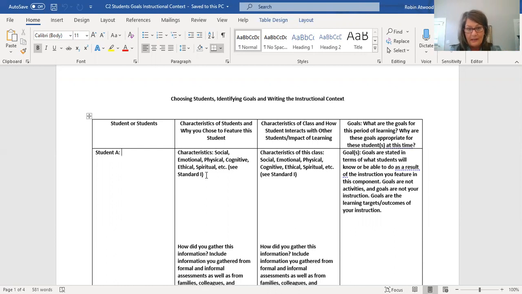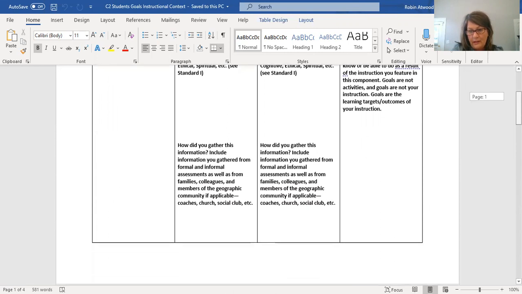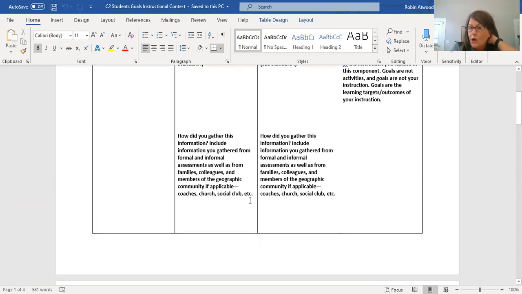Knowledge of students includes all of these things. I would strongly urge you to open up that standard and look through it as you're filling out this table. So tell who the student is, and I have a note here, see Standard 1. And then how did you gather this information? And here's where you can include a lot of evidence of core proposition 5.